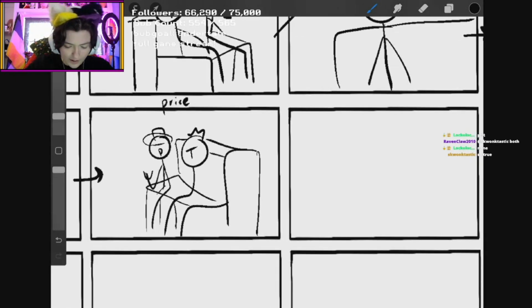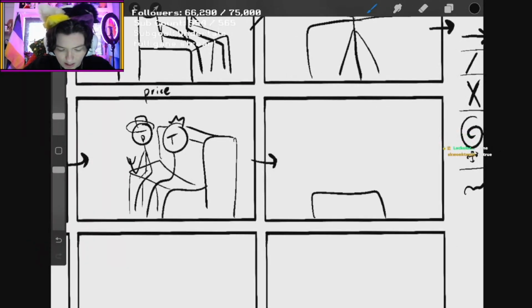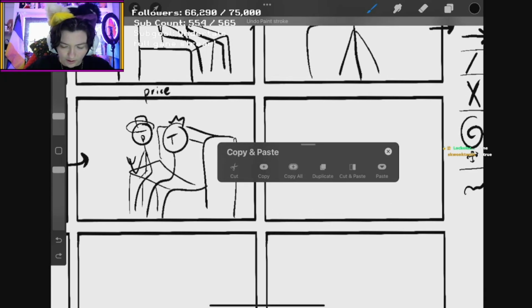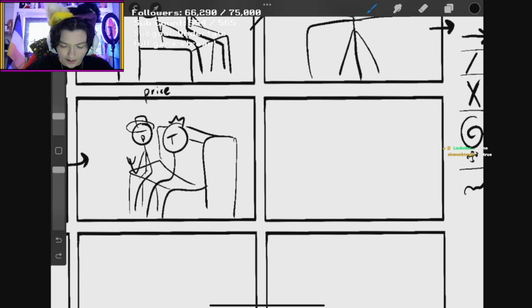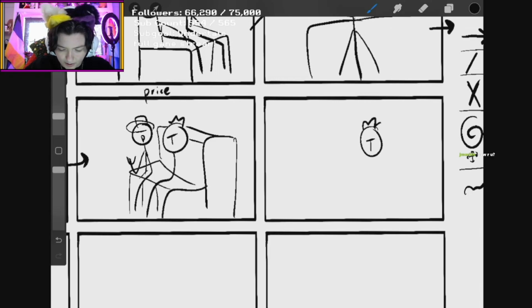Okay, so I know what I want this to be now. I didn't actually copy that, did I? It's fine. We'll just, so guess what? He's gonna put his head in his hands. Oh, what is that?